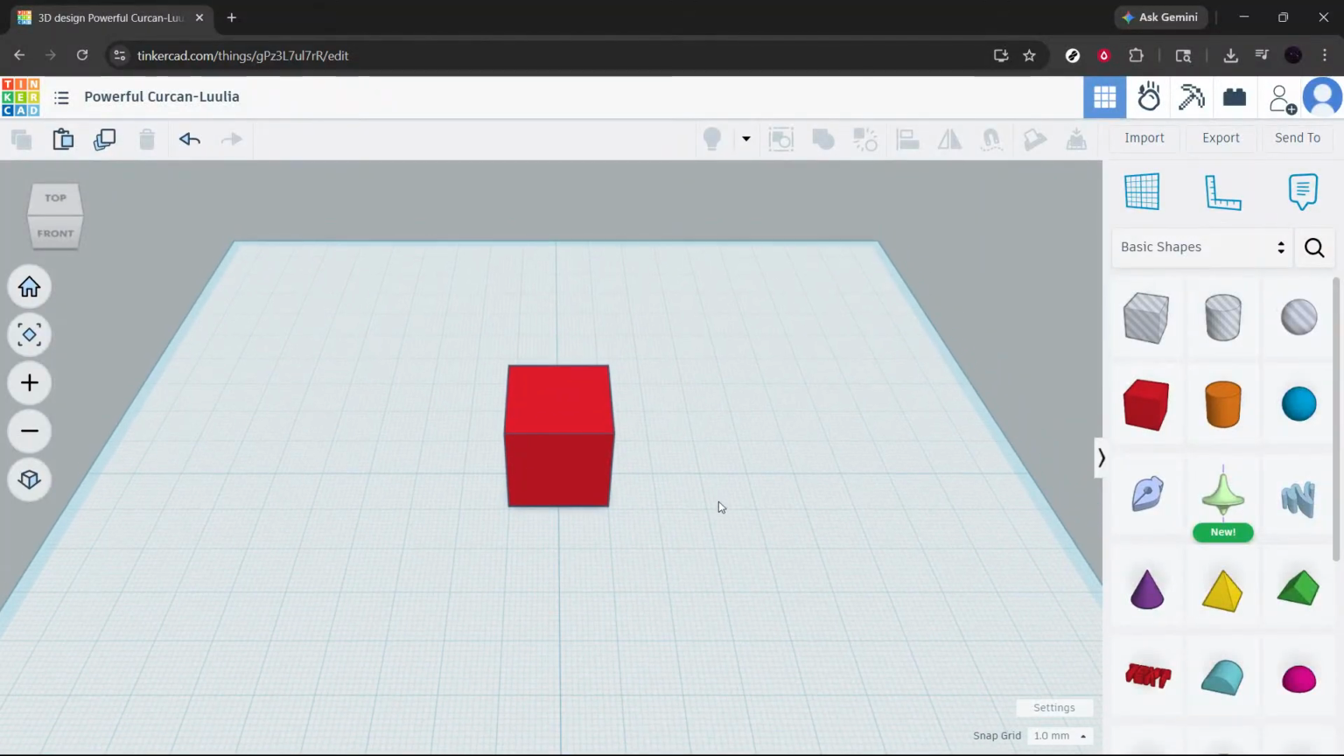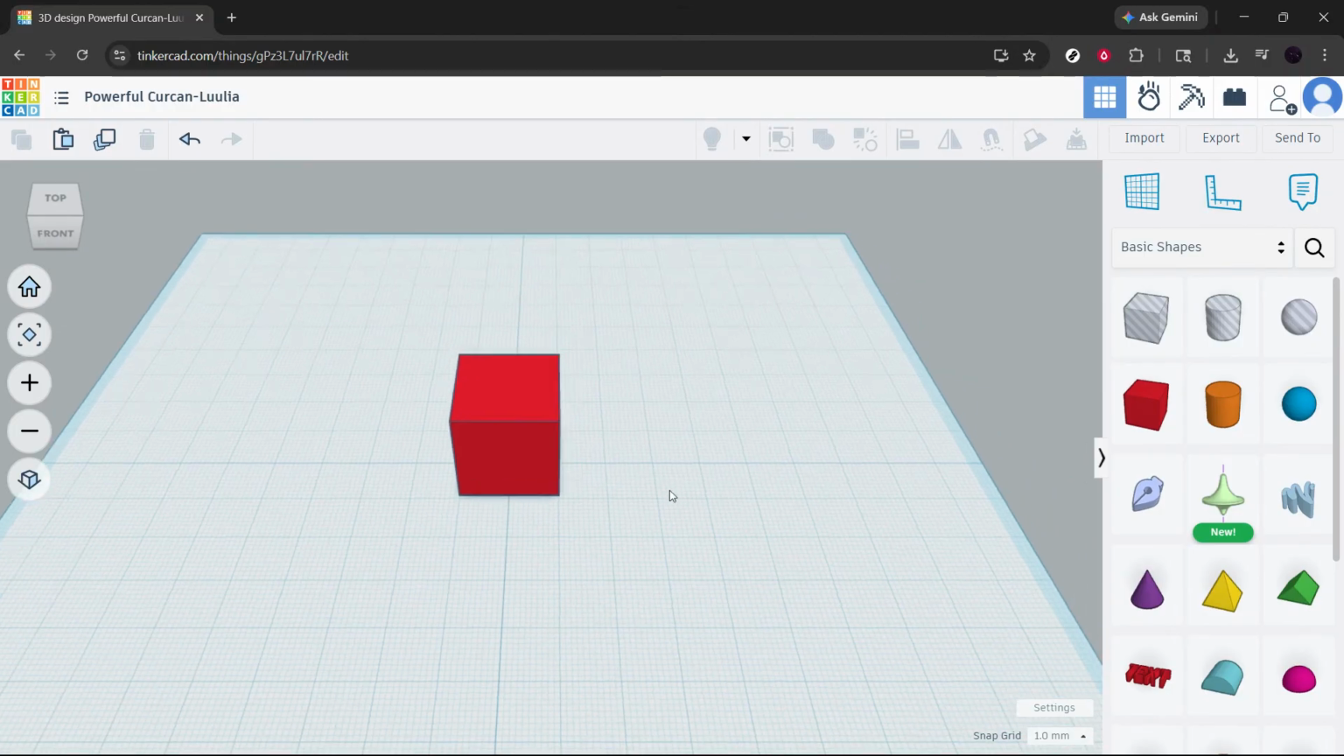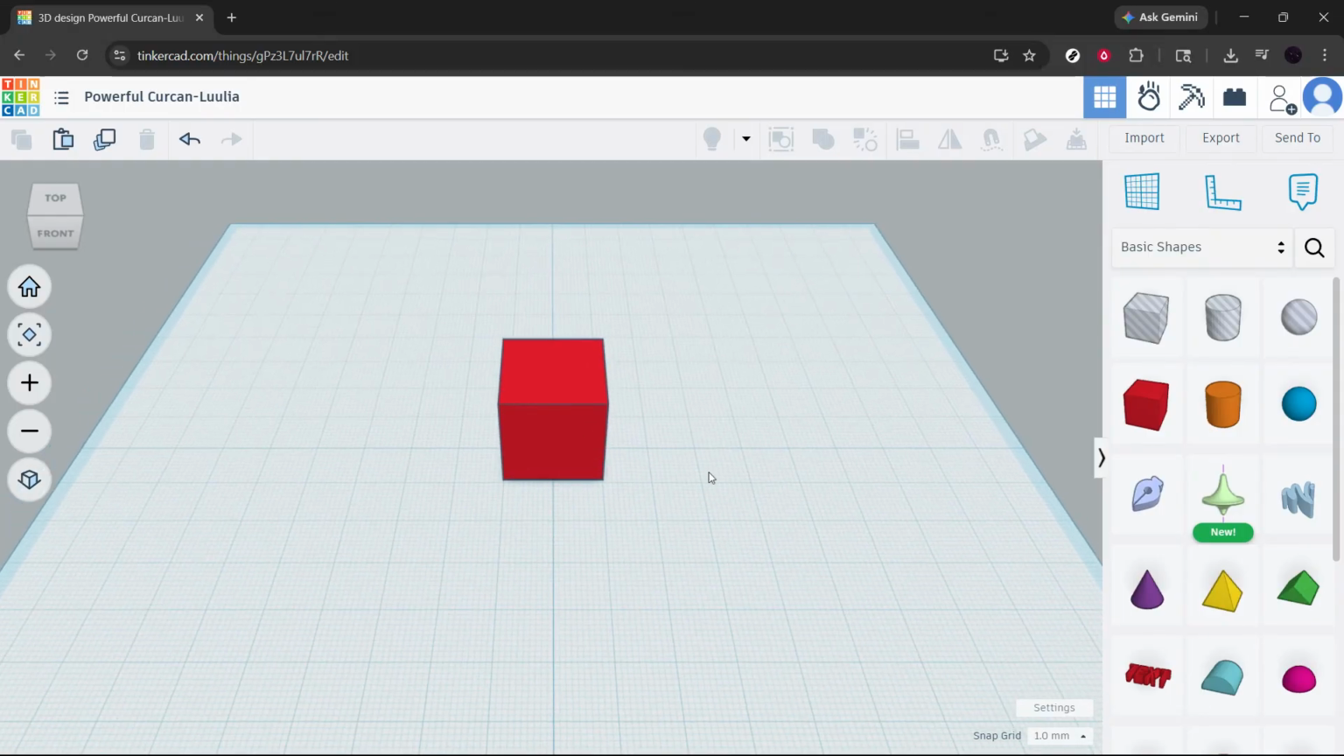If you've ever wondered how to line up shapes perfectly in Tinkercad, you're in the right place. In this video, I'm going to show you exactly how to align objects in Tinkercad step by step, so your designs look cleaner, more professional, and much easier to work with. Whether you're making a simple project or building something more advanced, aligning objects correctly can save you time and make your model look much more accurate.